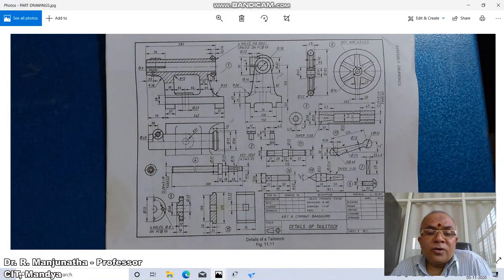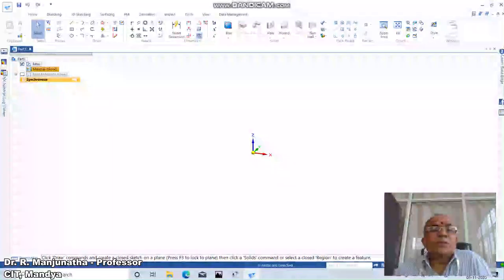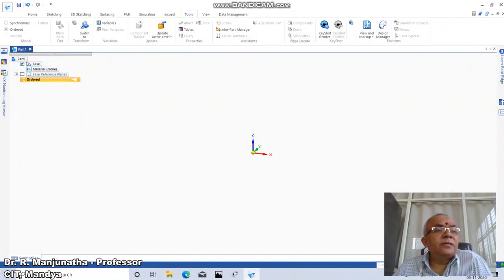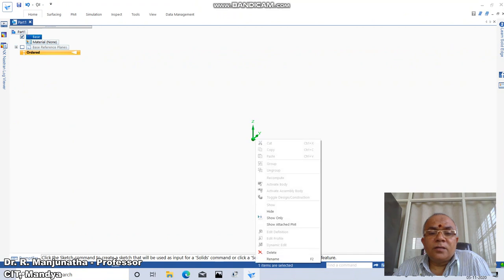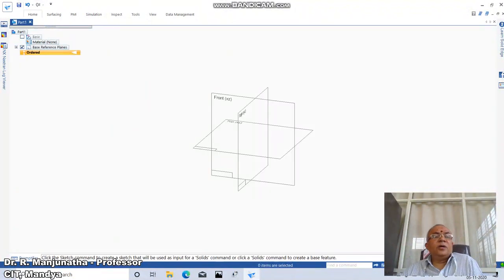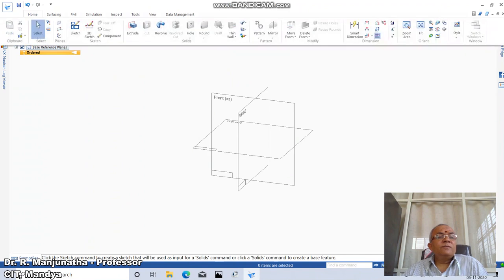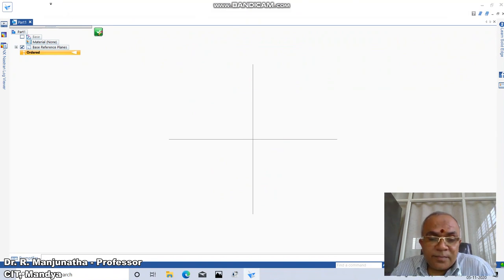So now we are going to model this. To model this, first we will go to the tools, ordered, select ordered, then click on this icon and remove this hide. Click on the base reference planes, you enable them. Since it is a round, either you can take from the front view or from the side view, whichever way you want. First we are going to take it from the front view. So I am going to select this as the coincident plane.